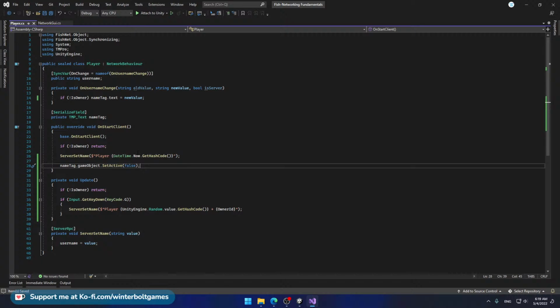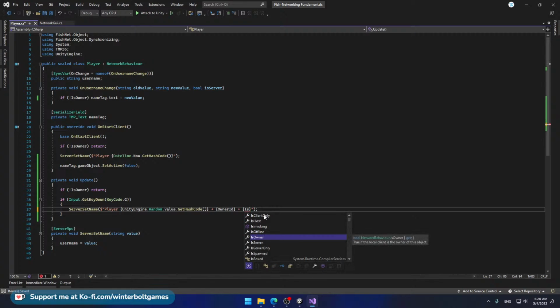Now I'm going to go ahead and simply include some extra info here in the player name. So plus isServer, for example, so we can decide whether this is the server or not. This is actually going to be a long string, so let's just go ahead and say isServer. So this just allows us to differentiate between the client and the server, okay? Let's go inside of Unity now.